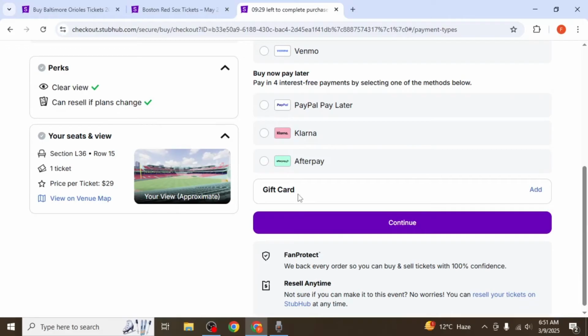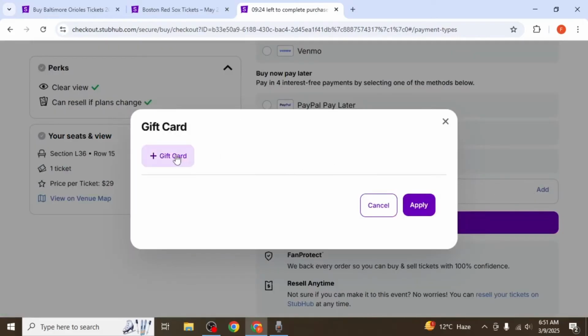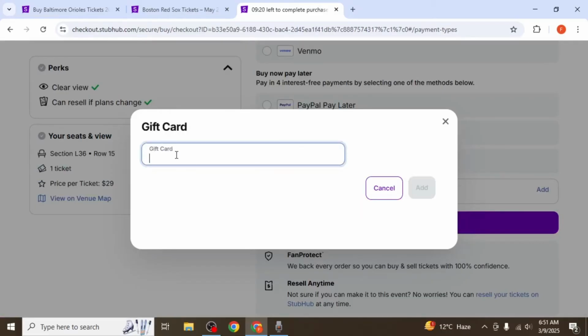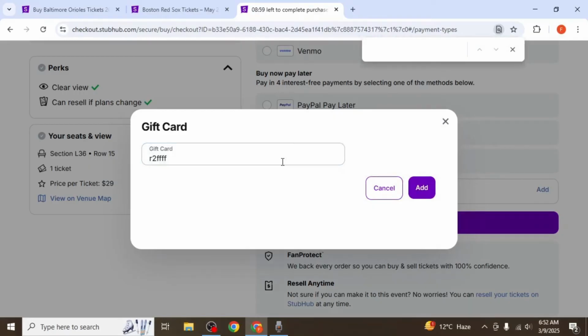In the gift card section, you will see an Add option. Click on it and then click on Gift Card. In this box, type in the promo code you have. Even though it's labeled as a gift card, this is the section where you have to enter your promo code.